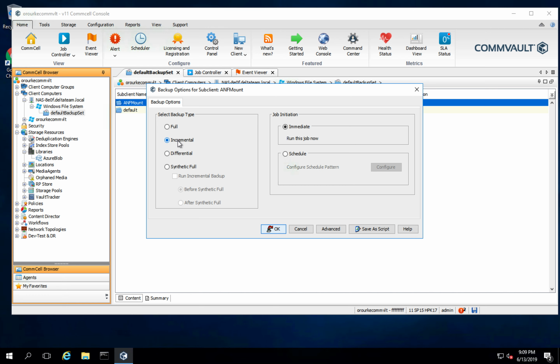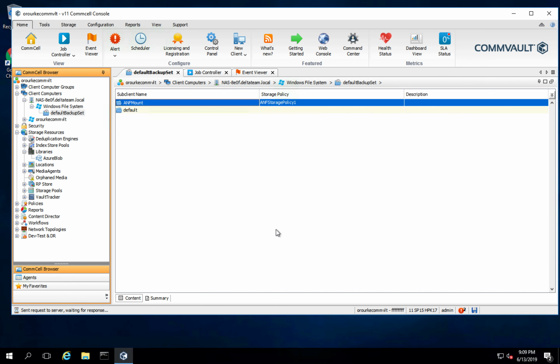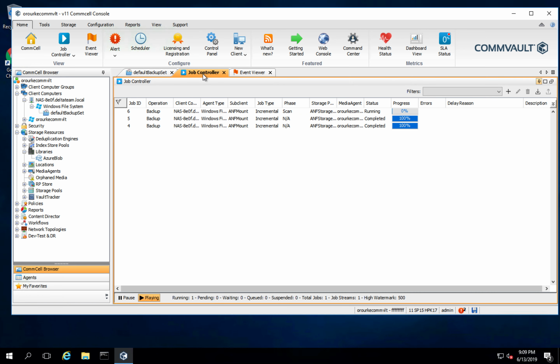I'm going to do an incremental. I've run several backups here already, so I'm just going to go ahead and run another backup, just to show you how this works. And it's going to run now, and it'll run in real time. And if I click on the job controller, I should be able to see the job backing up. So, okay, job ID number 6. This is the backup that's running right now.